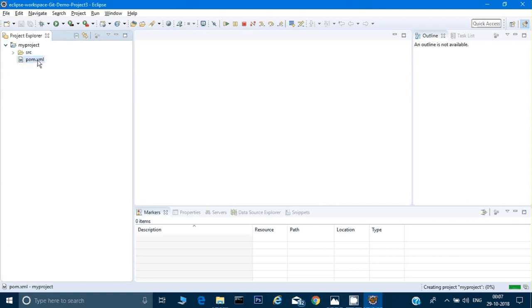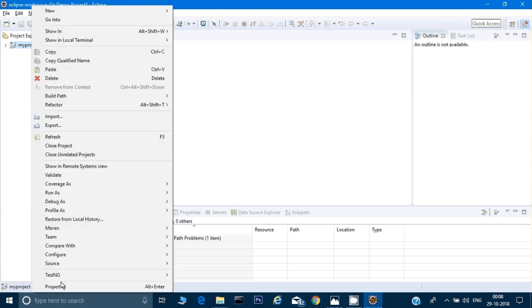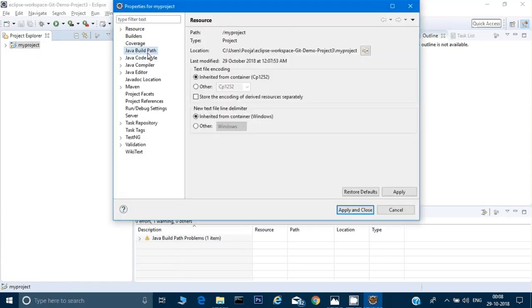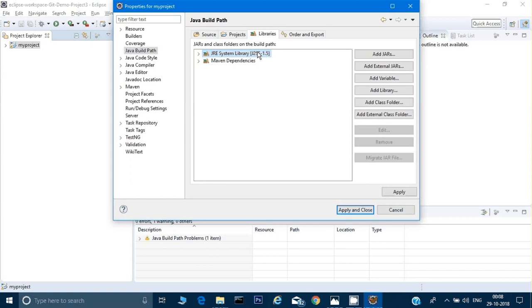You will see a POM file in that. Now I will create some class. Wait, it's getting refreshed because it's still building the workspace. Before we go ahead, I need to check if my Java build path is correct. I will right-click on it, go to Properties, then Java Build Path, and this is very important whenever you create a new project. My build path is not correct. It's showing 1.5, but it should be 1.8.